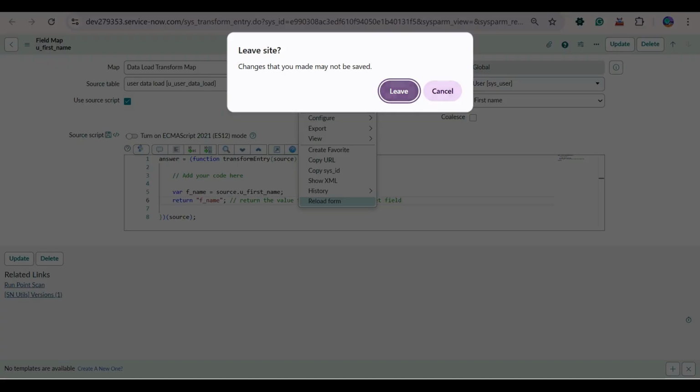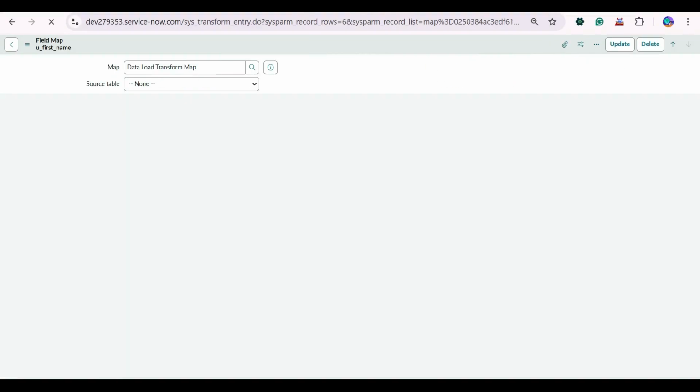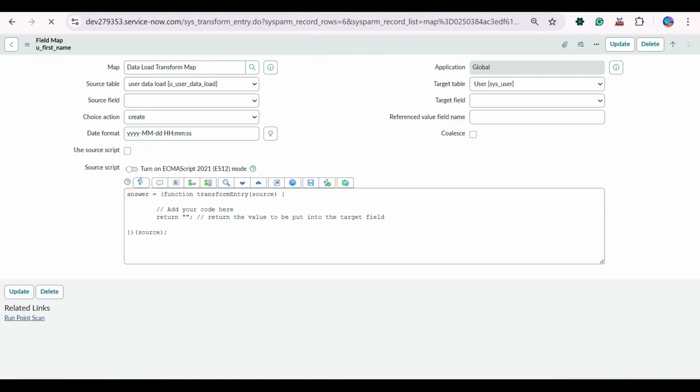So you can try to load the location table once and then you will get to know. Yeah. Concatenate and add that.